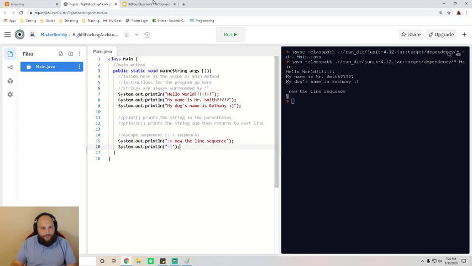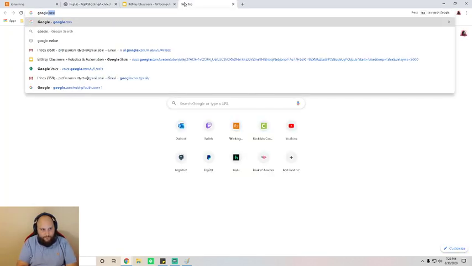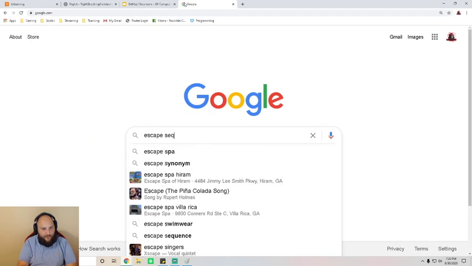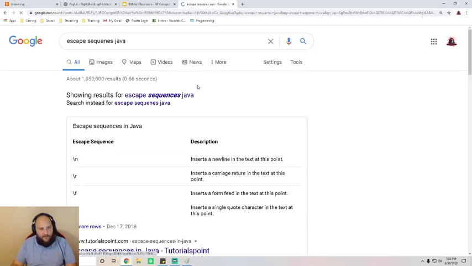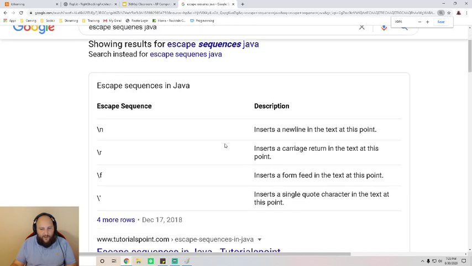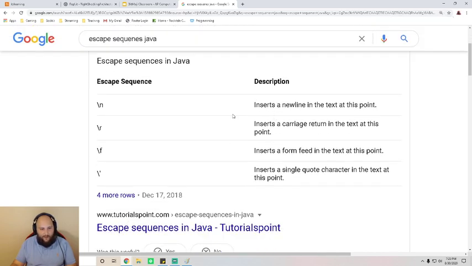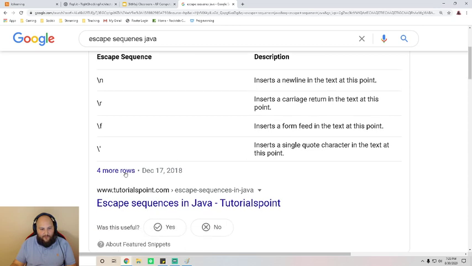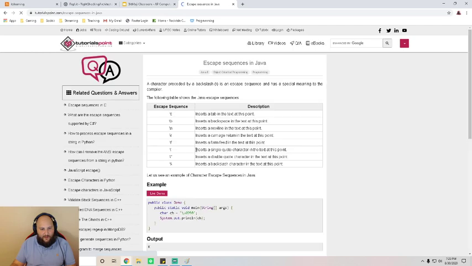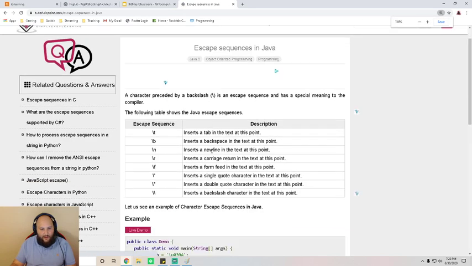All right, so if I Google escape sequences Java, you can actually find the whole list of them and what they do. So backslash n inserts a new line in a text at this point. Backslash r inserts a carriage return. Backslash f is a form feed. Backslash single quote is a single quote character. So here they all are.